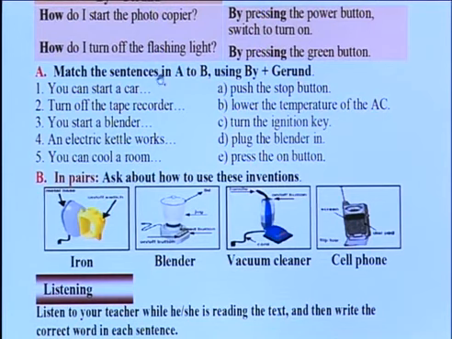For example, you can start the car. Which one goes to this part? Great, excellent. Part C. Turn the ignition key.